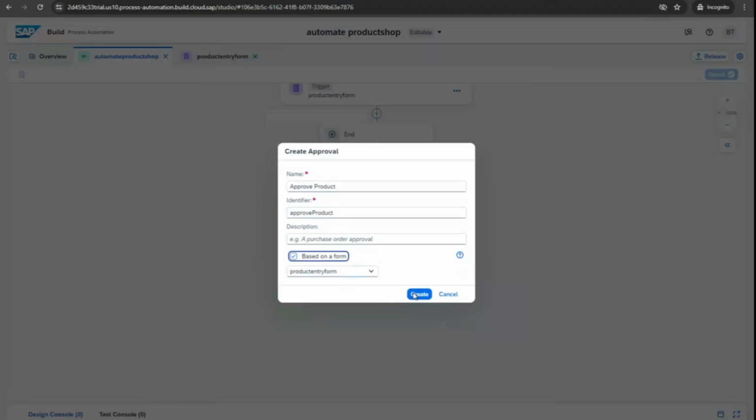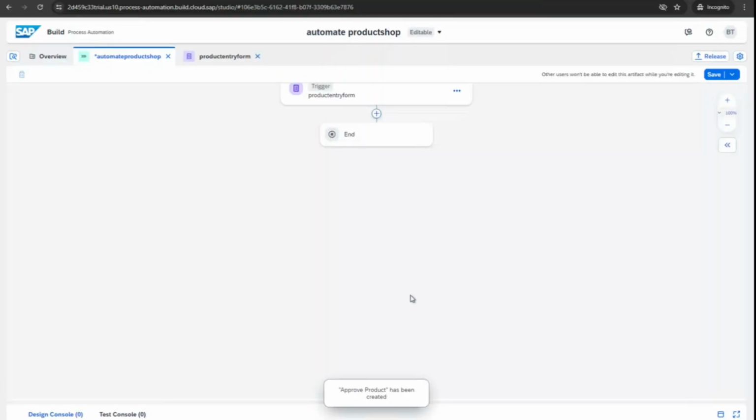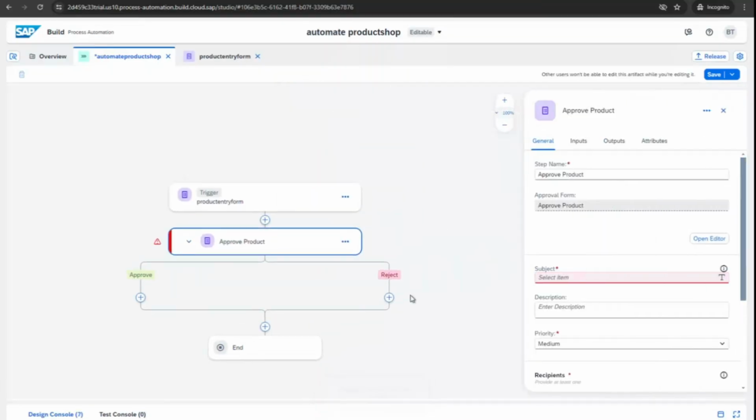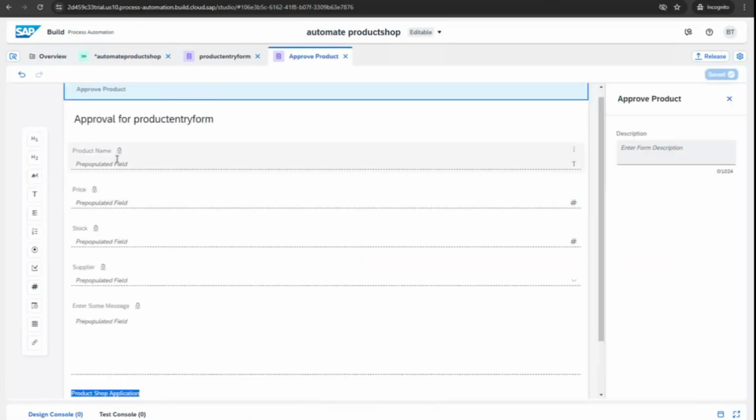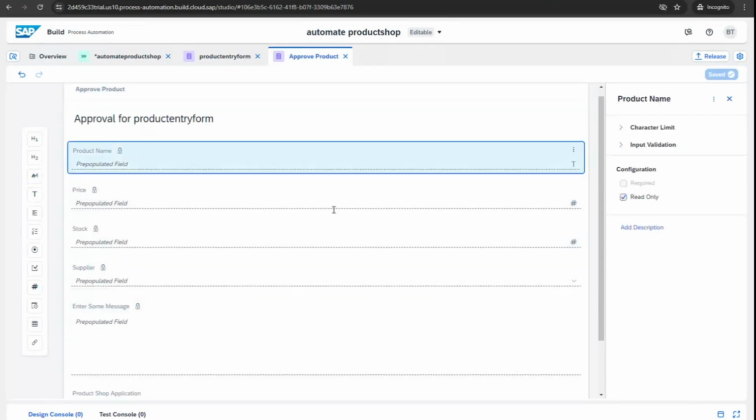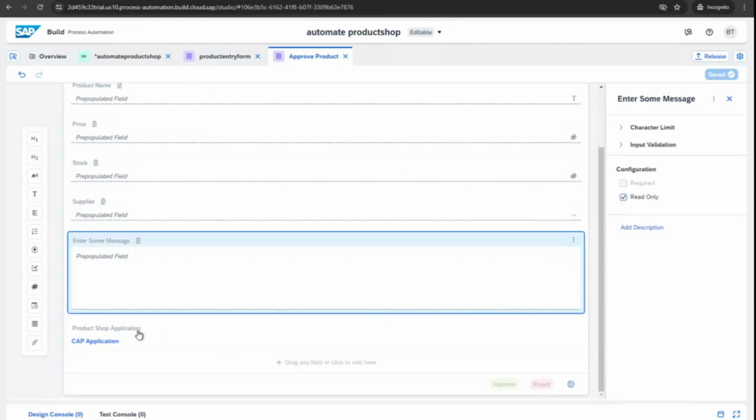Let me just show you what exactly I wanted to show you. So I just choose my product entry form which I created, and when I click on create, my approval will get created. First, have a look at the approval. So you can see here, right? All my fields got created, which I was giving initially. Okay, so all these things are now in read-only mode. Okay, I can add on top of that.